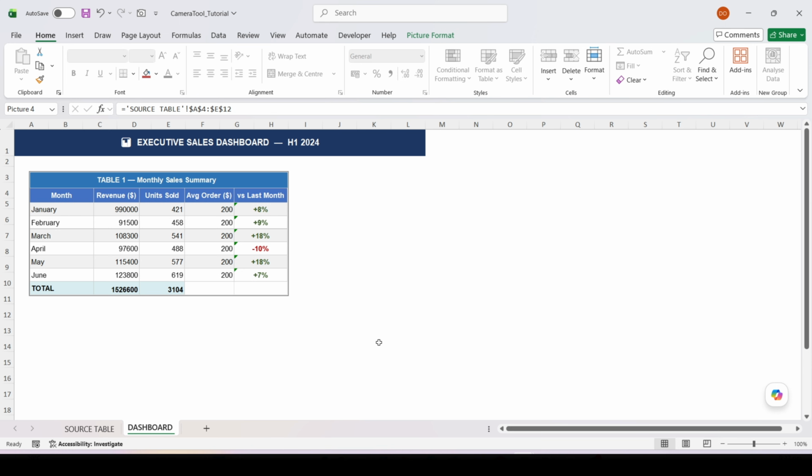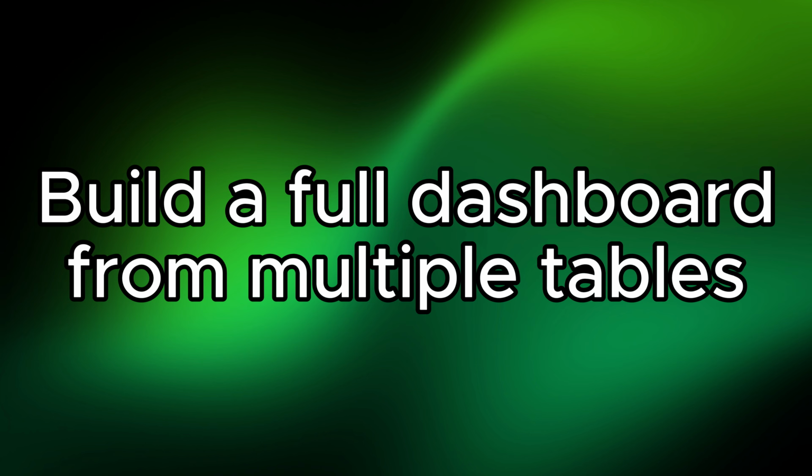Now, imagine your boss sends you updated sales figures every Monday. You paste them into the source sheet and your entire dashboard is already updated before you've done a single thing to it. Example 2. Build a full dashboard from multiple tables.